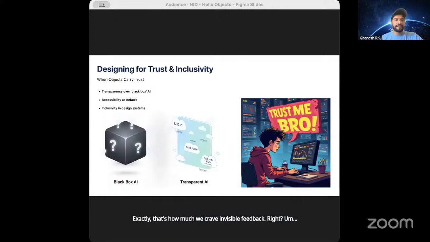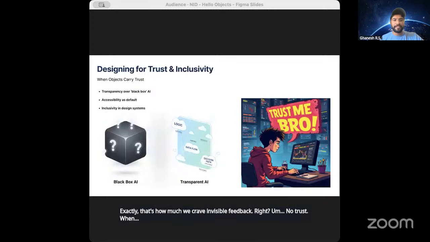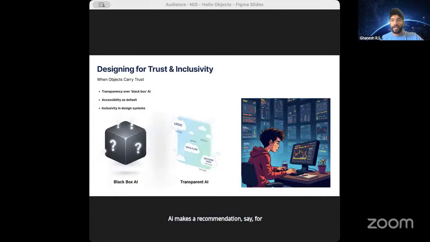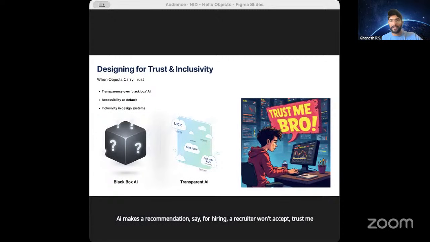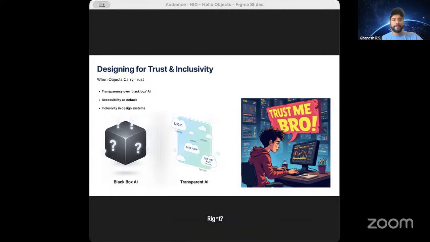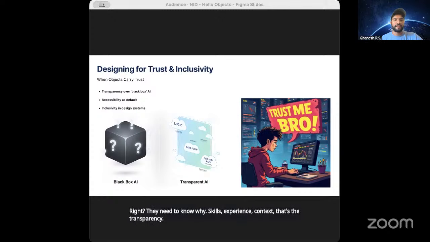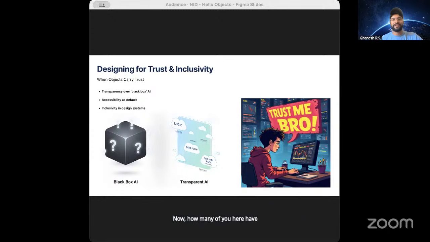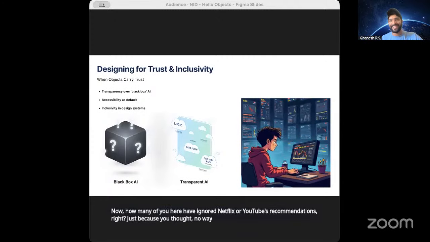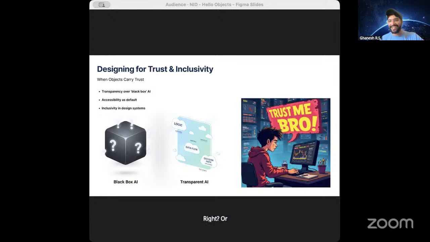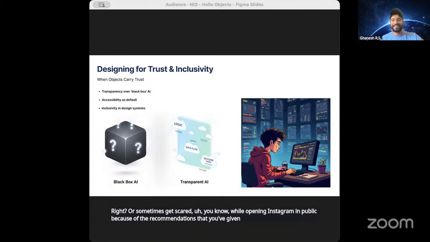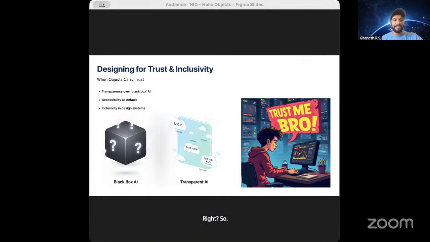Now, trust. When AI makes a recommendation, say for hiring, a recruiter won't accept, trust me, this candidate is great. They need to know why. Skills, experience, context, that's the transparency. Now, how many of you have ignored Netflix or YouTube recommendations just because you thought, no way, you don't know me like that? Or sometimes get scared while opening Instagram in public because of the recommendations from the signals you've given? So without context, even good recommendations fall flat.